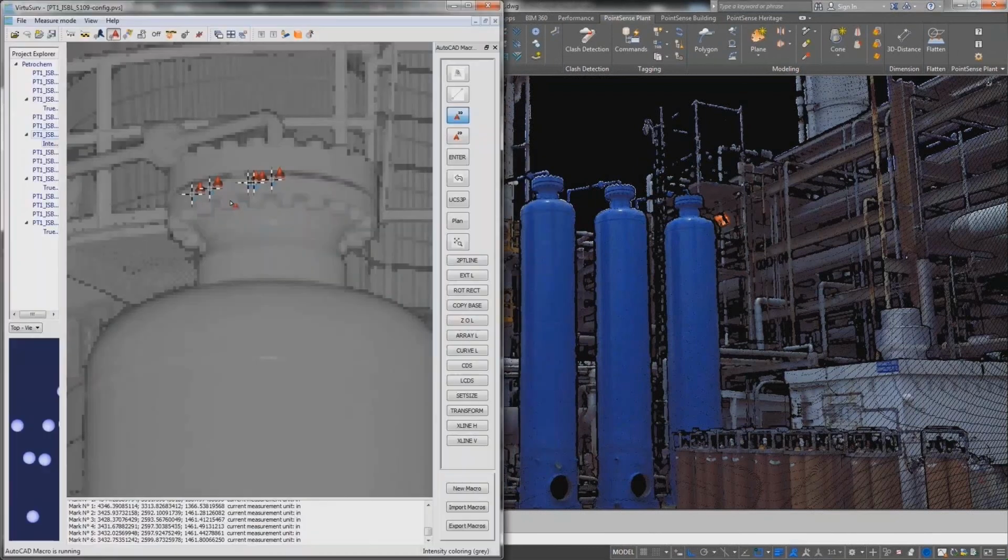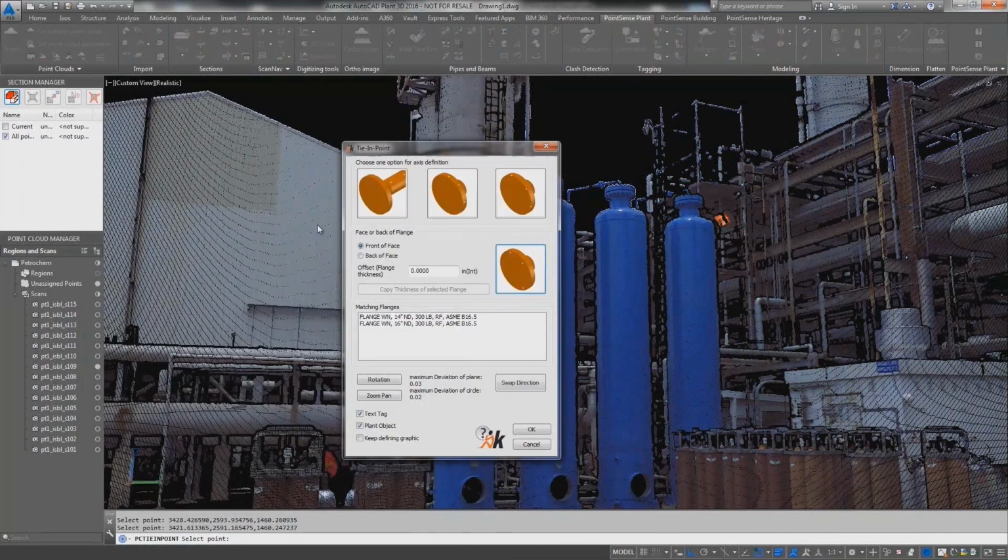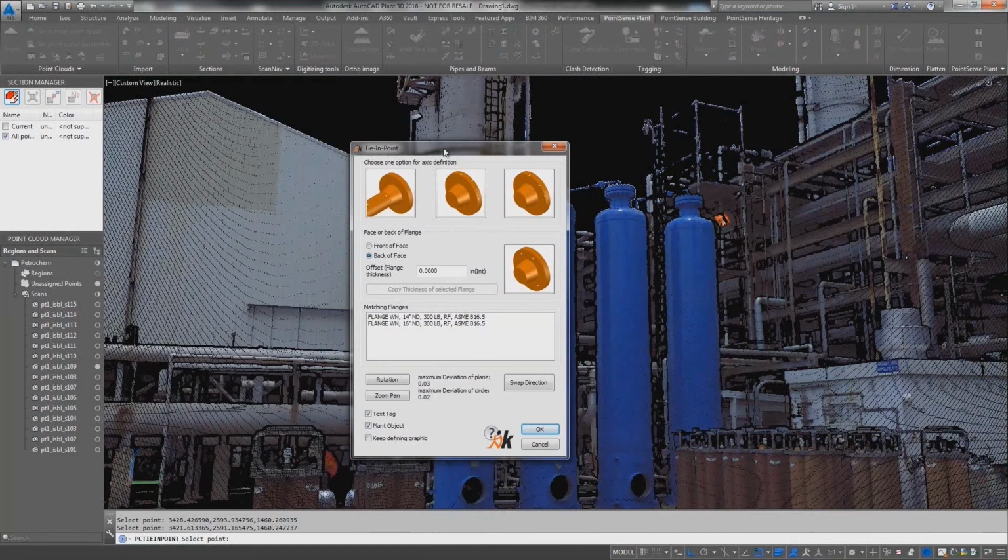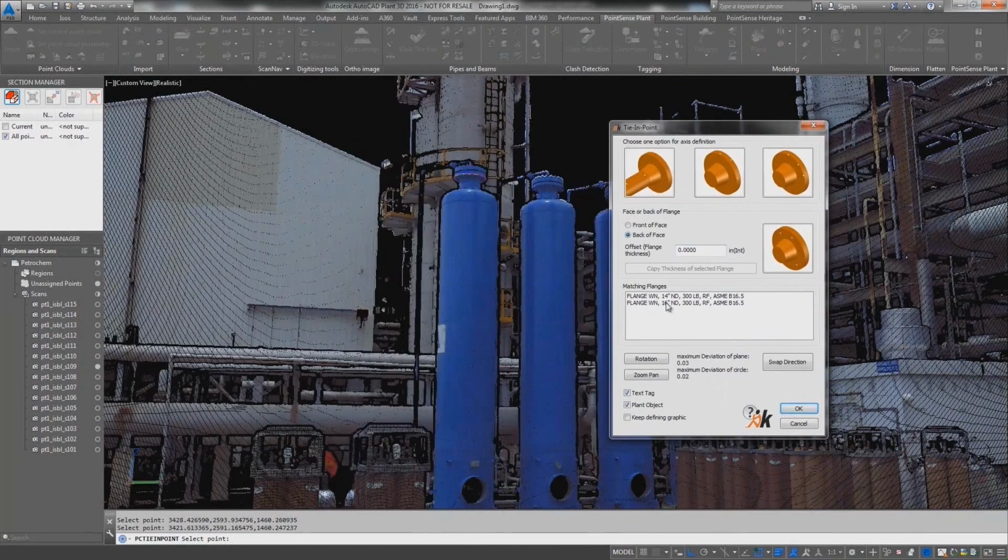And all I'm doing is showing you, even from far away, if I can just barely see the back of the face, that's enough. So as soon as I change it to tell it I just did the back of the face, I can choose the option here. Now these two flanges fell within a certain tolerance. It's a setting you can change.